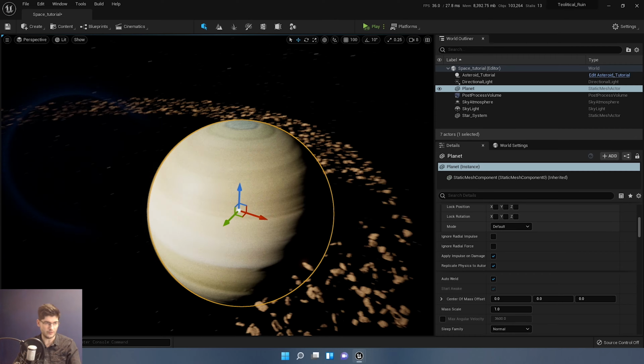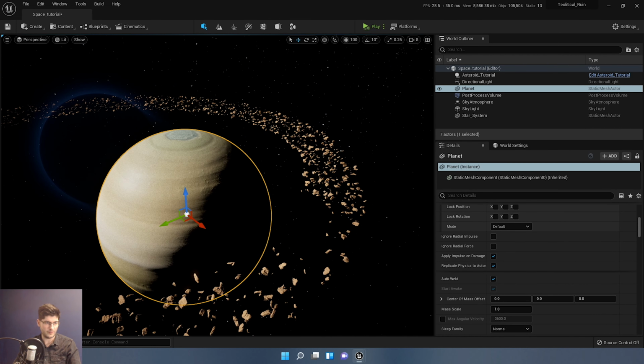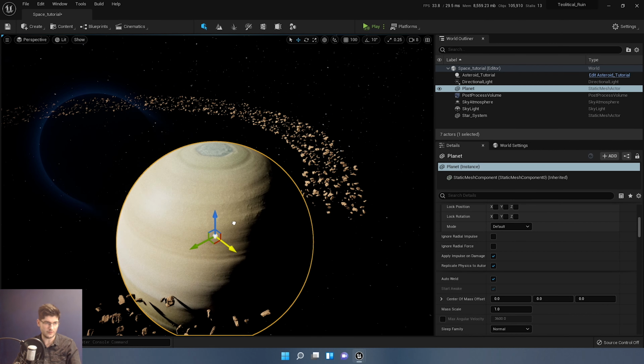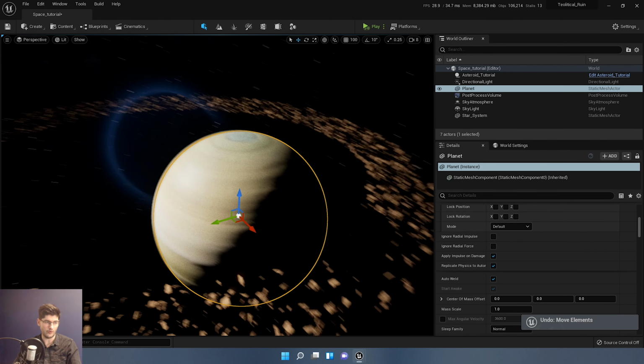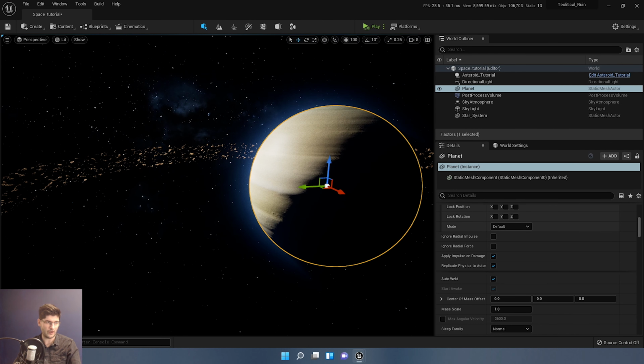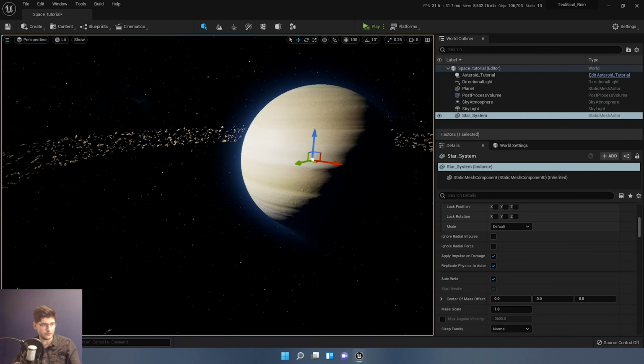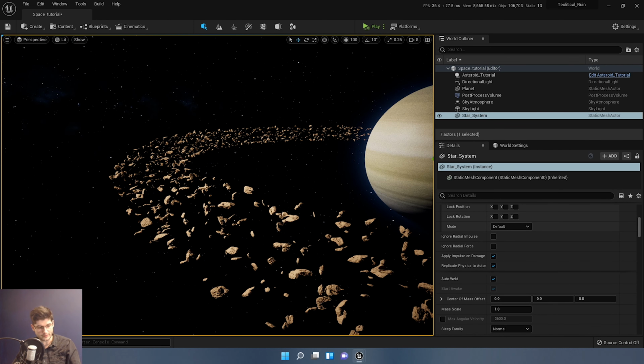Now, as you can see, the planet, if we get close enough, so this is about the range where the lighting will show, the planet is actually shadowing the asteroids as well. So that, I think, is very important. It all depends on how far you want these asteroids to be from the planet. So that's really how to do the asteroids via blueprints.